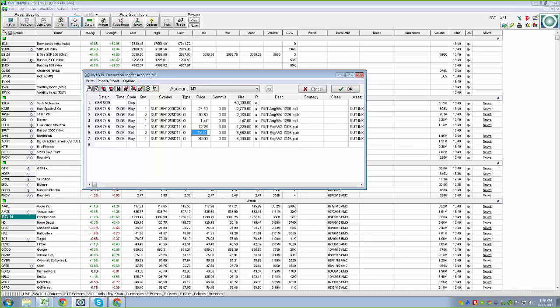Sold it for $19.41. Enter. Boom. So that's what I do. I actually come in here and manually put in what I got filled at because it's just easy and quick for me to do it that way.